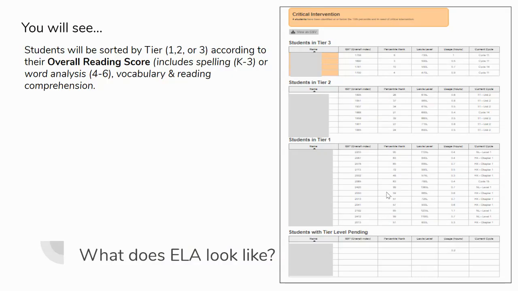So here's what this report looks like. You'll notice right away that there will be some students in your class that might be highlighted in this orange color. This is going to be important information for you because iStation has determined that these students need critical intervention. In most cases, you'll find the students who are highlighted in orange will fall into your Tier 3 category, but not always. So students are also organized on this report by tier.